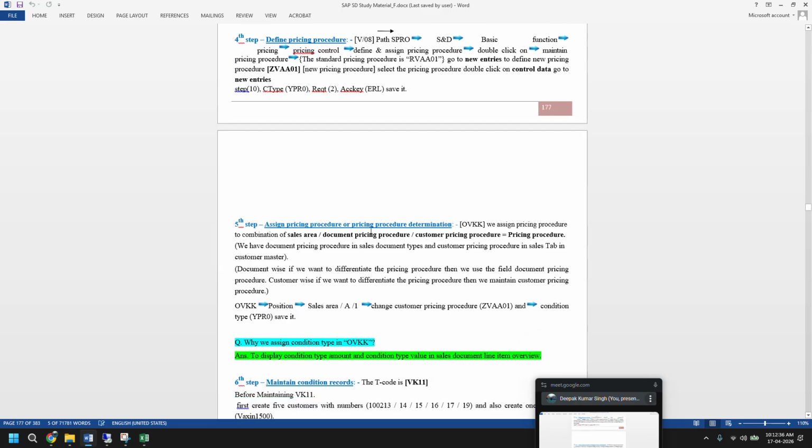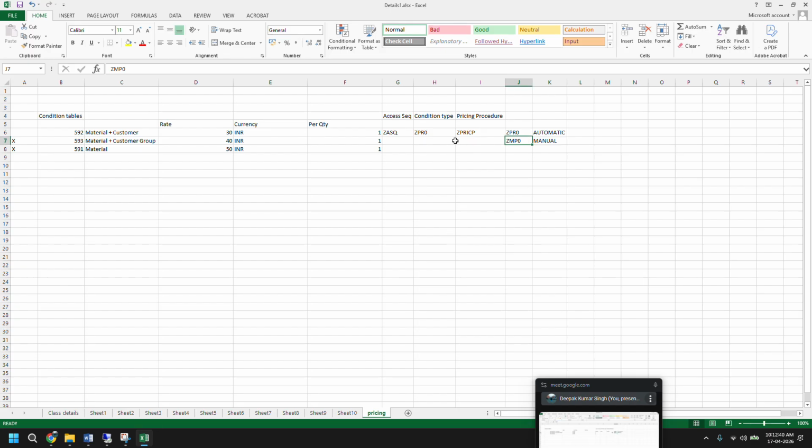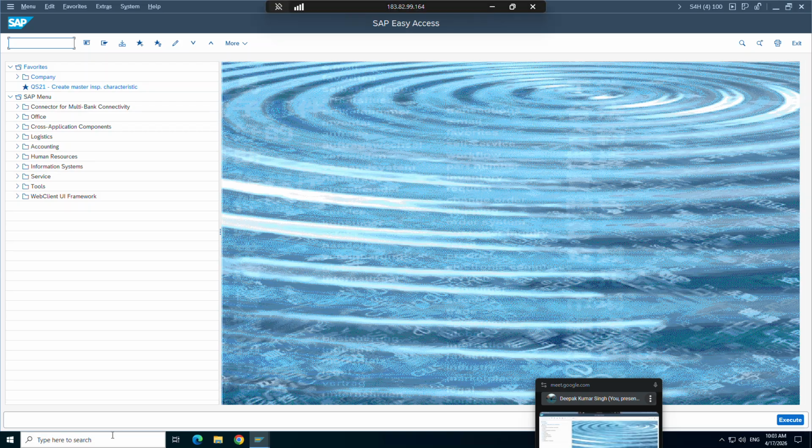Okay, no problem. So what we have done so far, we created our one condition type that we are zero. That was automatic condition. We have one access sequence also assigned to it. And we created one pricing procedure and assigned this condition type into this pricing procedure, correct? Now I want to add one more condition type into a pricing procedure. So first we have to go to pricing procedure, right? Because there only I want to add it.